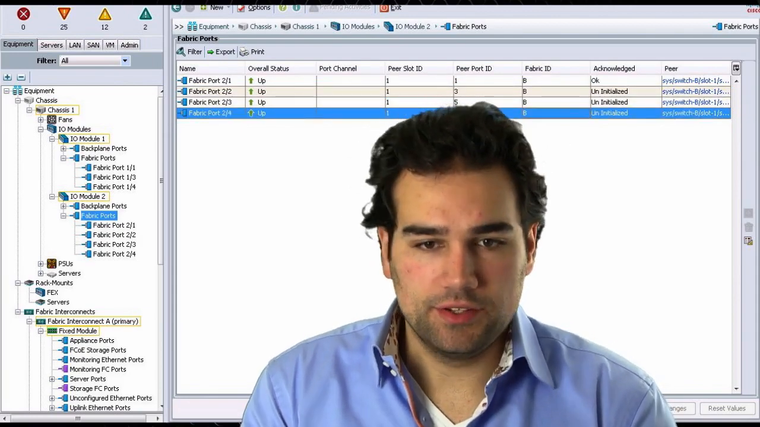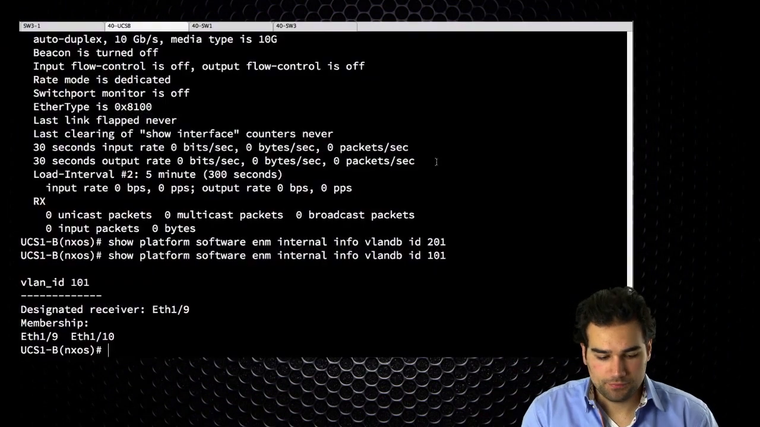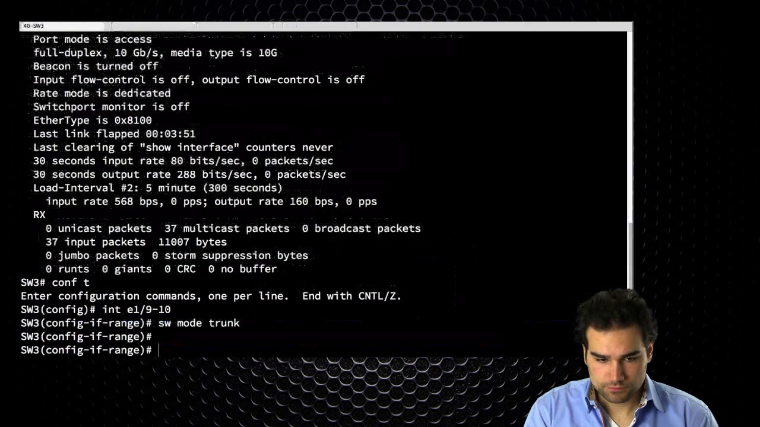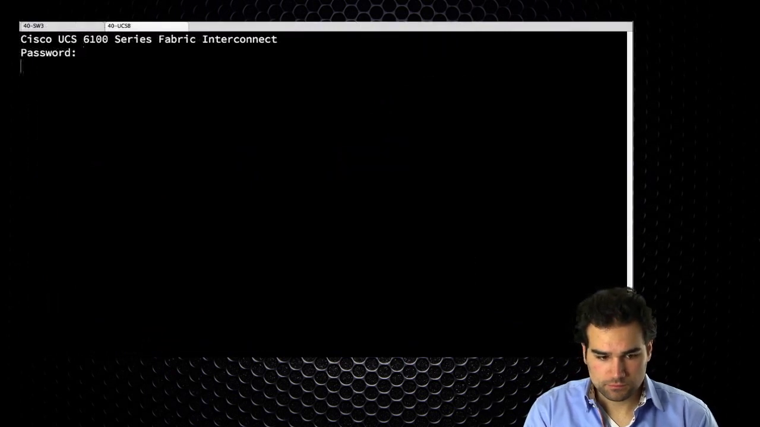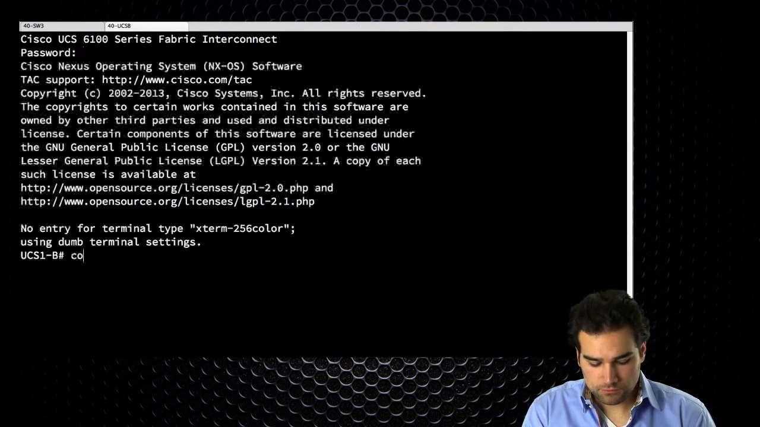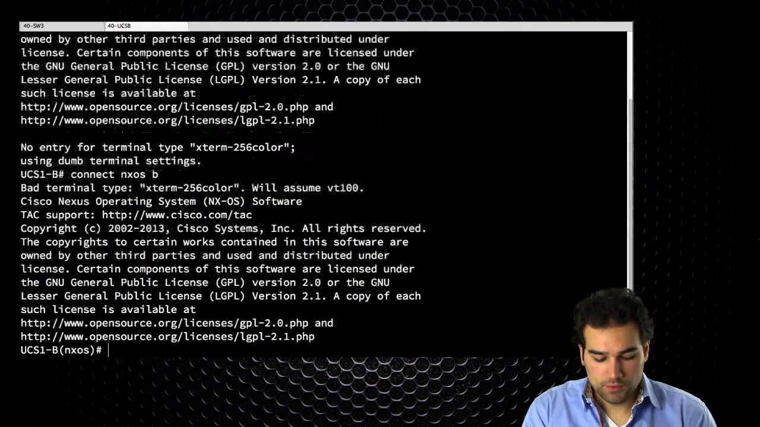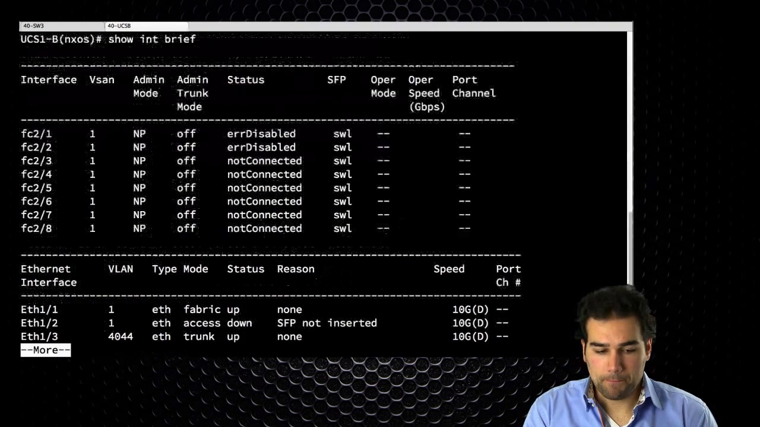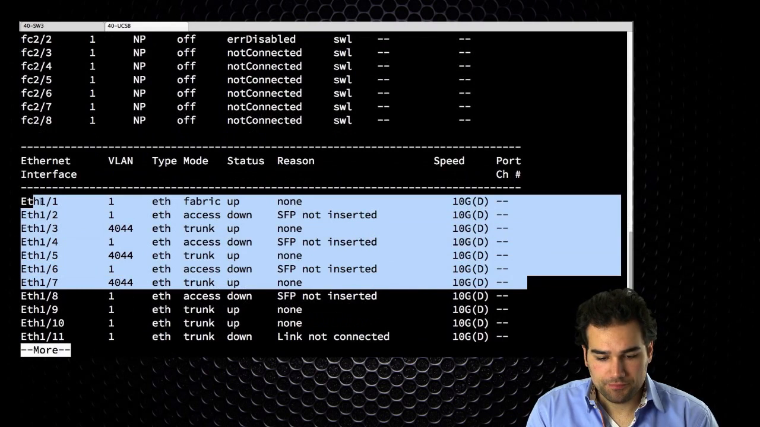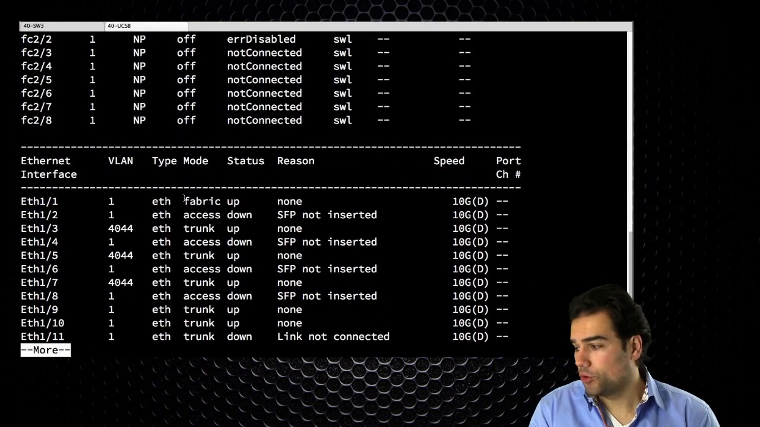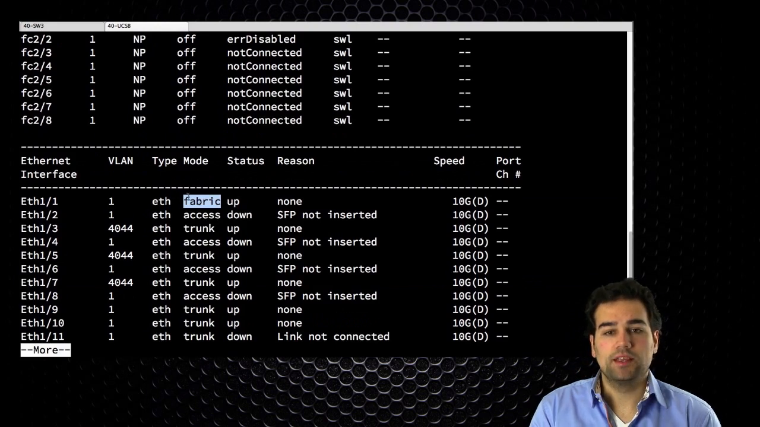So let's check how this looks on the CLI. If I do a show interface brief, I see that my ports 1, 3, 5, and 7 are now configured. And as you can see, I configured all 4 ports, but only one of them is running in the Fabric mode, the switchport mode fex-fabric. All the others are running in switchport mode trunk.